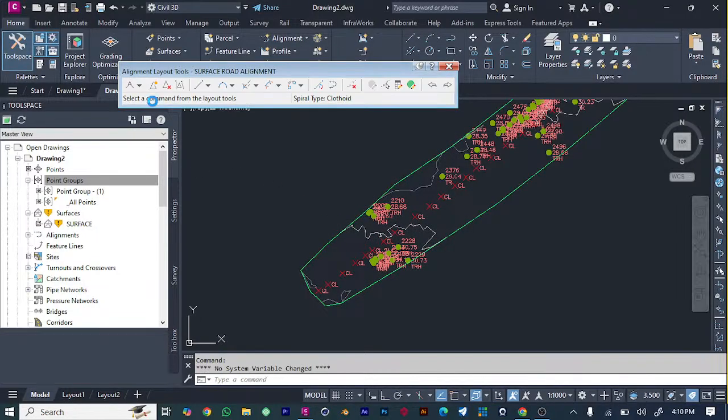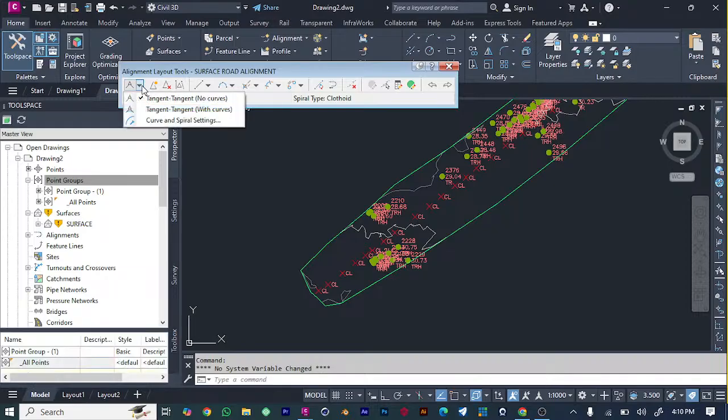And then here you get this tool, and then you choose tangent with curves. After that, you click on your first point, and then you arrange it like this, like that, like that. So here you need to be very patient as you do this. So kindly sit there so that you can do this project to the end.